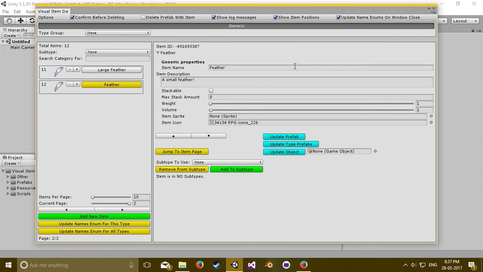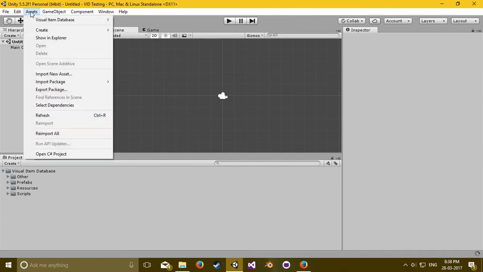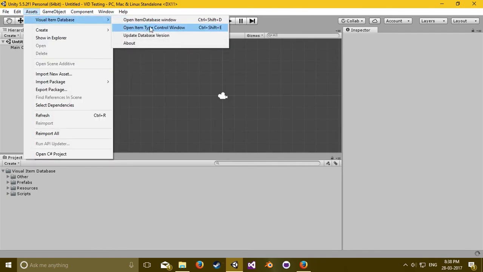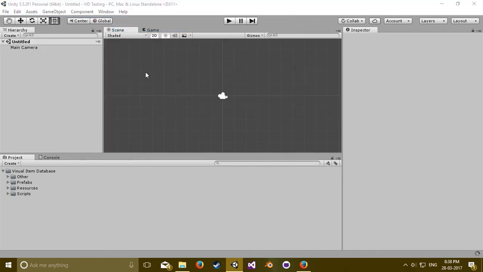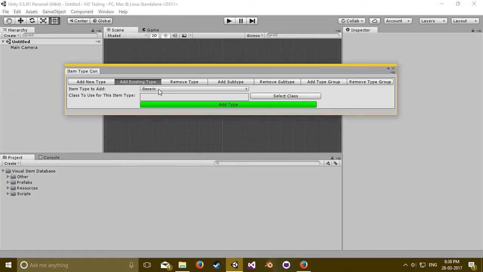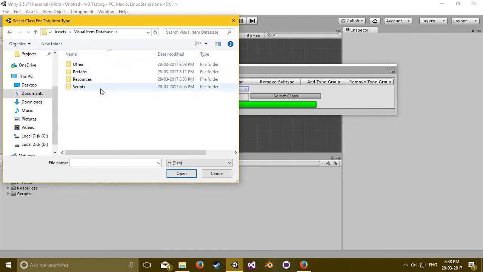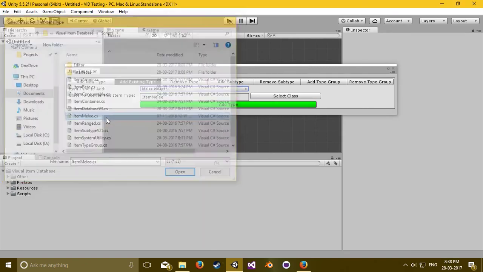Another thing you can do with the visual item database is have multiple item types. You can have as many item types as you like. So let's add another item type. Your assets, control window, and add existing. So let's add a melee weapon item type. Scripts and item melee in this case.